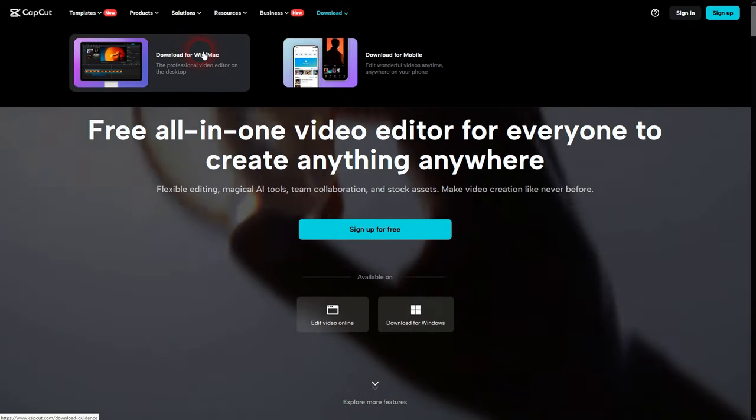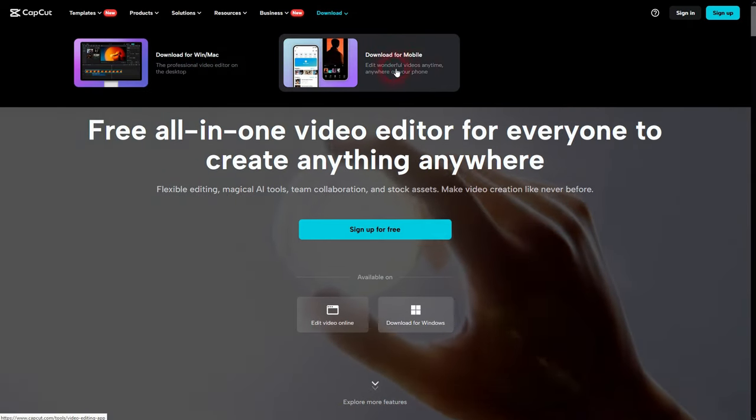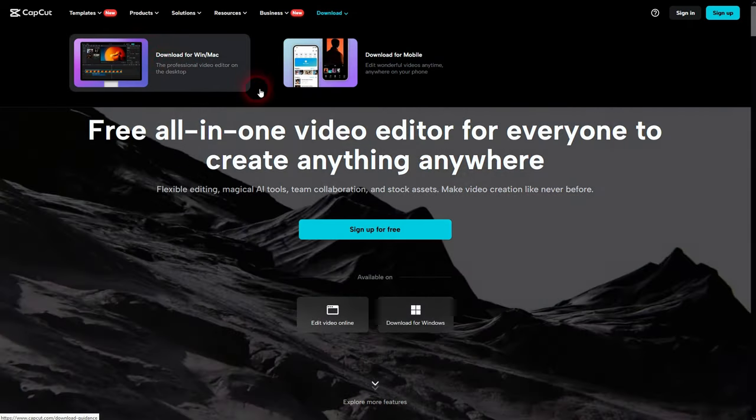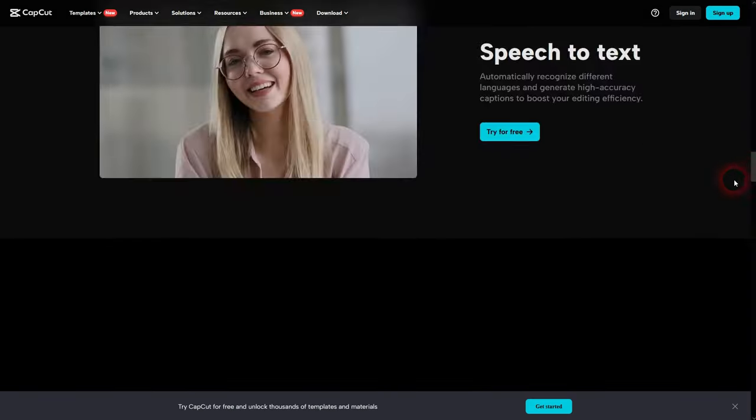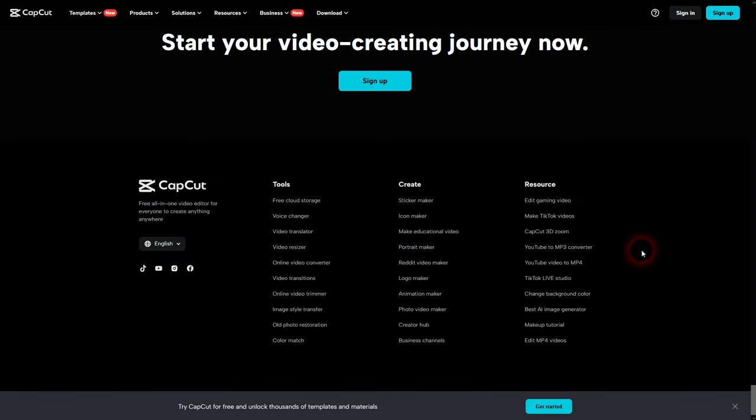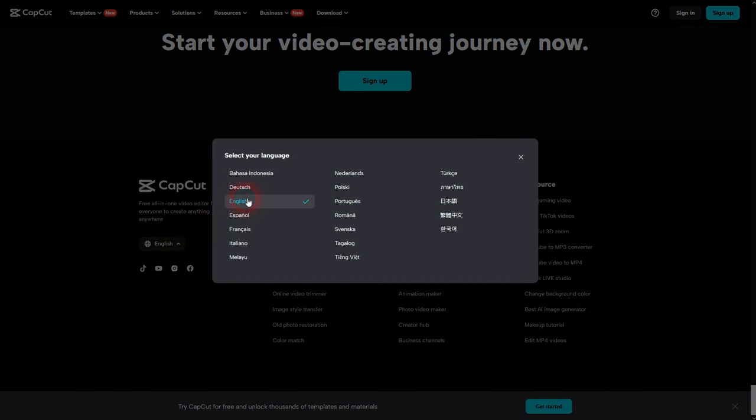There are two versions always available, for mobile and desktop, and we want to use the desktop version. I have a Windows system, so this is not for Mac, this is for Windows. But for Mac, most of the stuff works the same way. On the official homepage, you can also find free templates. So if you want to have kind of a presentation, or you have something specific in mind, browse through these templates, but under Download, there's the link that you need.